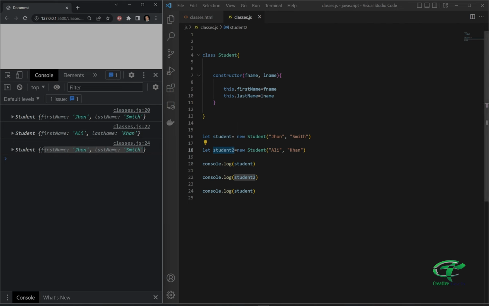How can we access the individual values? Student dot firstName, and you can get the first name from that object, and similarly from the next one as well, dot firstName. Okay, so that's how you can create different objects of a class and get its values. Let me remove these ones.